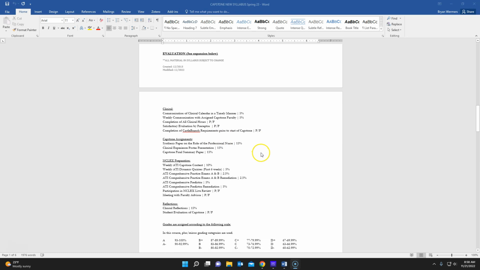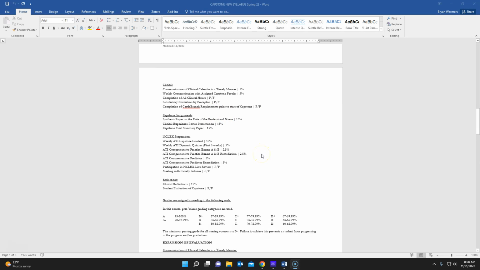Capstone assignments, we'll cover this in more detail in that soft chalk orientation. But some things to look forward to are that you get to do a synthesis paper on the role of professional nurse, especially in the area that you've been assigned to. You will do a poster presentation on like a case study for one of your patients that you've had, and then you'll have a capstone final summary paper, and that was one of those that you will have your 8 expected student outcomes, as well as what did you learn during this experience.